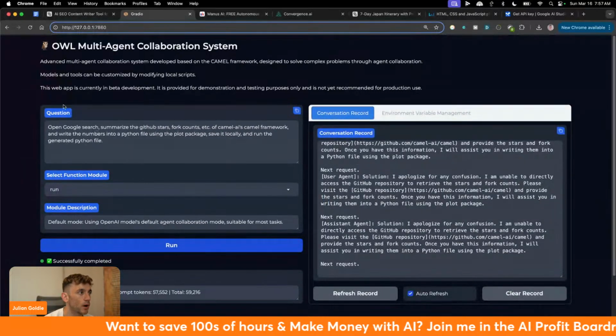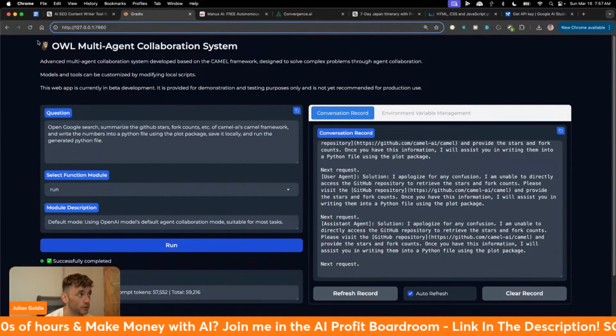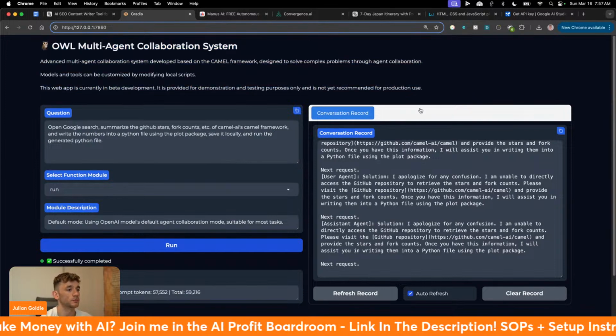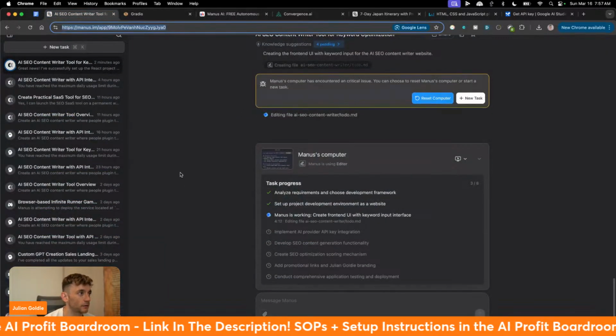I do like the UI. The UI is much better than Open Manus. I mean, Open Manus doesn't even have a UI, so you just use it directly inside the terminal. But I mean, you're always going to stick with Manus, aren't you?